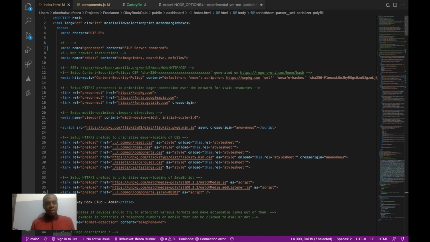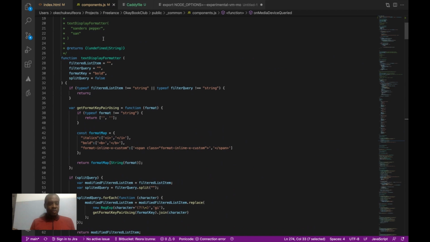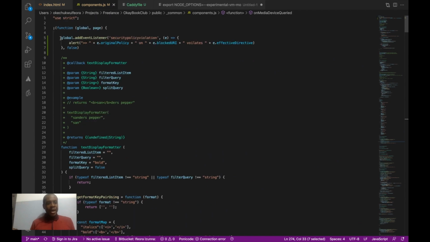Okay, so I think I have one more script tag here. It contains a bunch of stuff, but here I'm setting the same event listener, security policy violation. But this time I'm setting an alert. You can see that, and the event object has a bunch of properties. There's original policy, which is the policy that was set for content security policy.